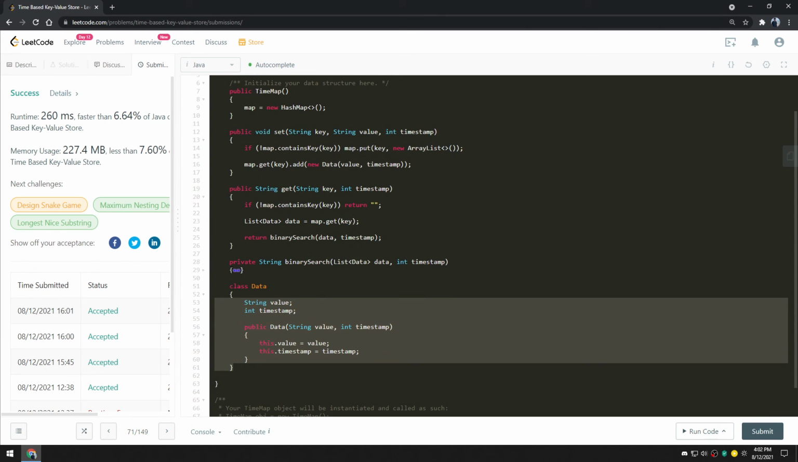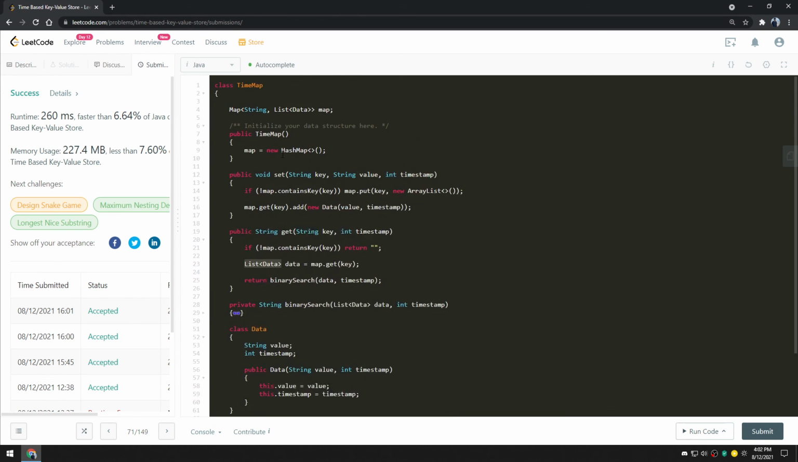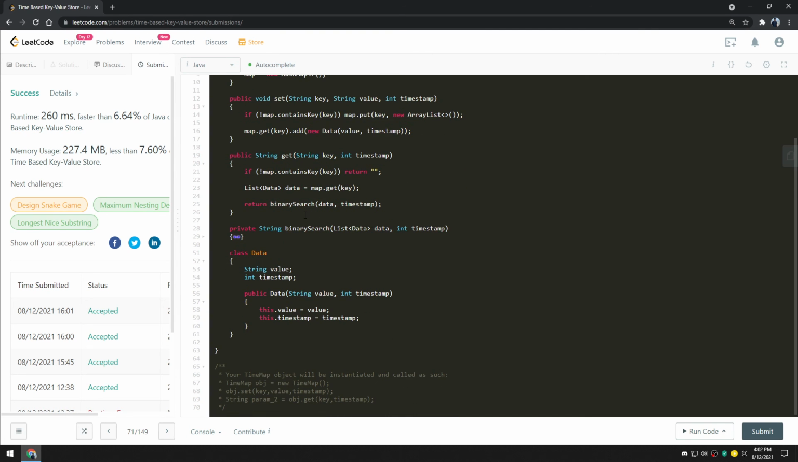Next, we get our get function. Our get function is going to first check again, does the map contain the key? If it does not, okay, well, we just return an empty string because the map doesn't have anything for that key. Next, we'll create a list of type data, and we just get the value of the key. And the value of the key of the map is going to be, at this key, a list of type data, like we established here. Then we do a binary search on the data and the timestamp, because the timestamp is what's going to allow us to establish what is the correct value.